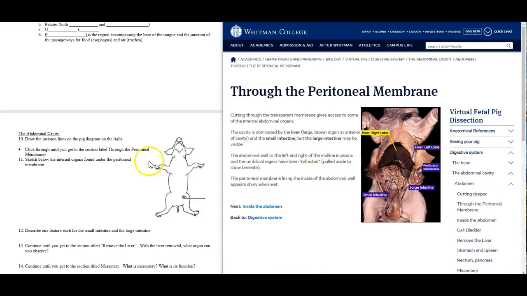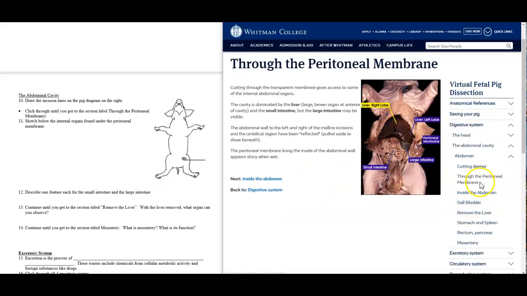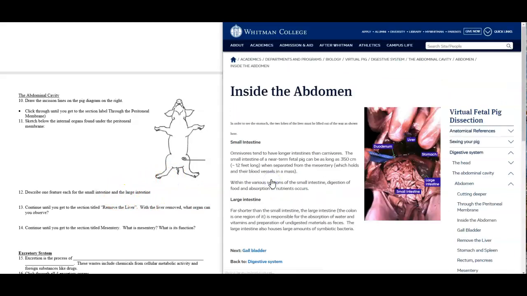When we get to here, now we want to sketch in the abdominal cavity. What are the things that we see? Small intestine, large intestine, liver. The stomach's actually tucked up underneath there as well. And then we want to list one feature each for the small intestine and large intestine. So we go inside the abdomen, and it gives us information about the small intestine, information about the large intestine, and then we're going to continue on down.